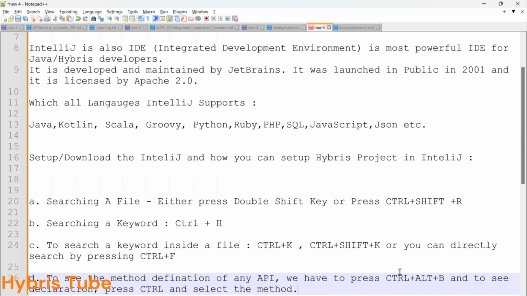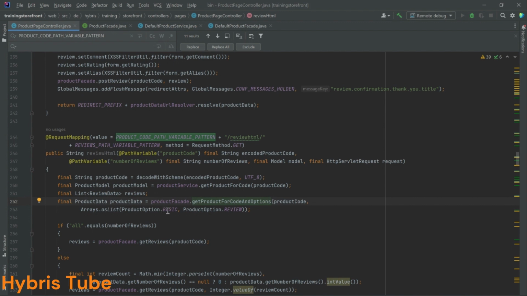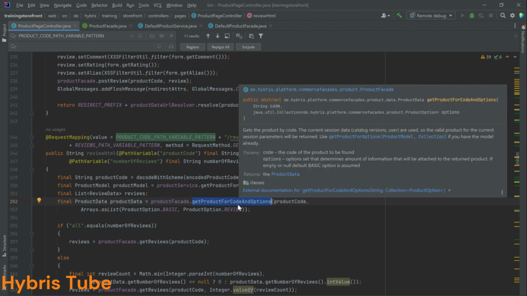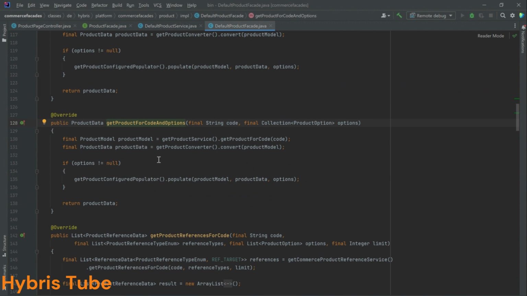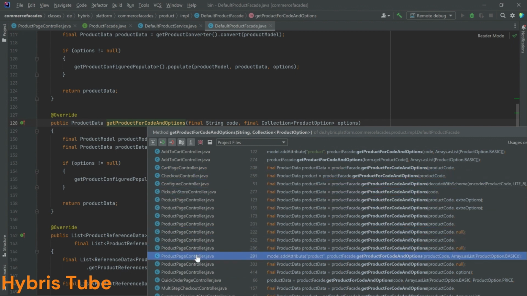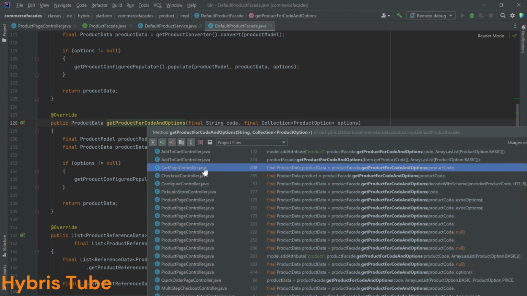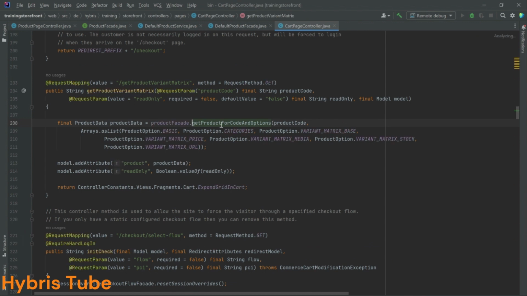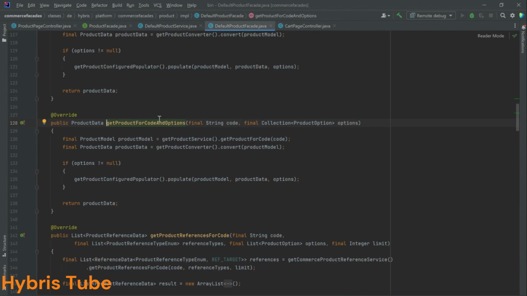Now guys, the reverse can also be true. Let's say I saw where this method definition is given. So what I had to do, I had to press Control Alt B. Okay, I reached over here, but I want to see from which points this method got called. So what I have to do, I press Control and then select it, so it will tell me this method is being used from all these places. If I go over here, cart page controllers, you can see it is being used from here as well. Okay, but if you want to go back to the method definition, you press Control Alt B.